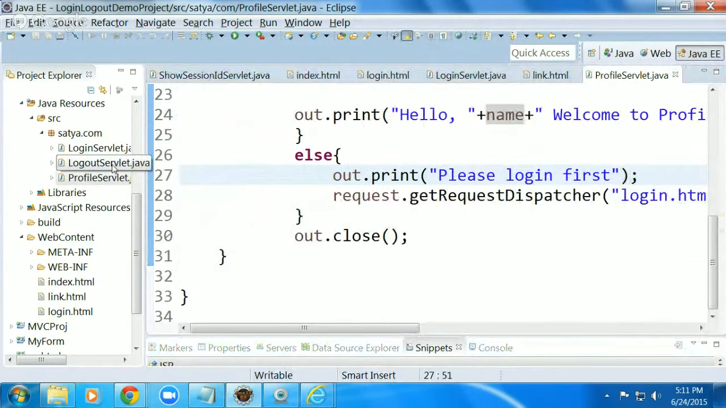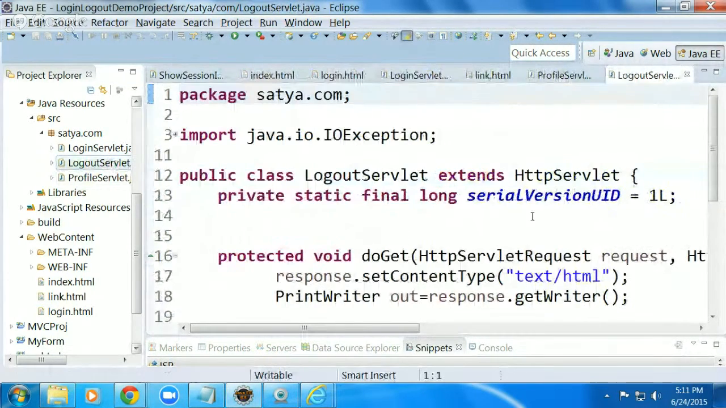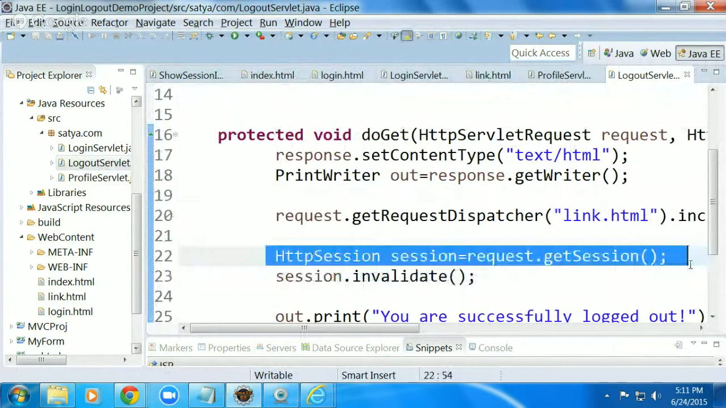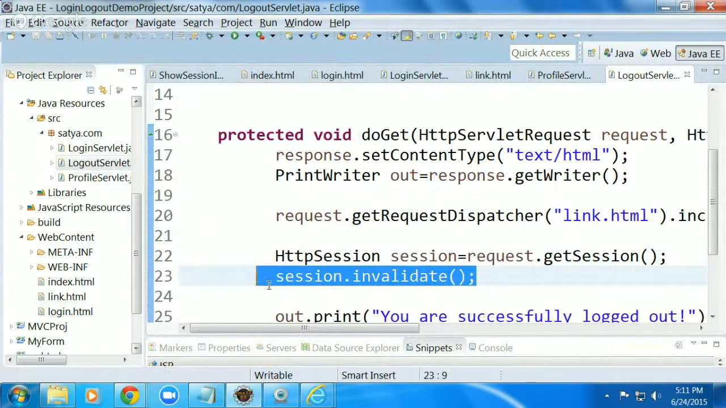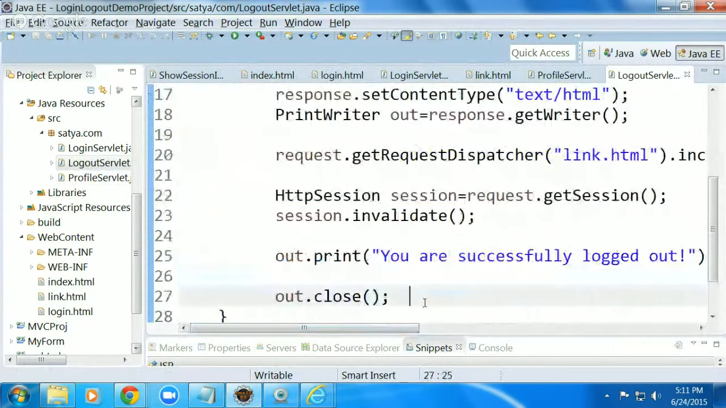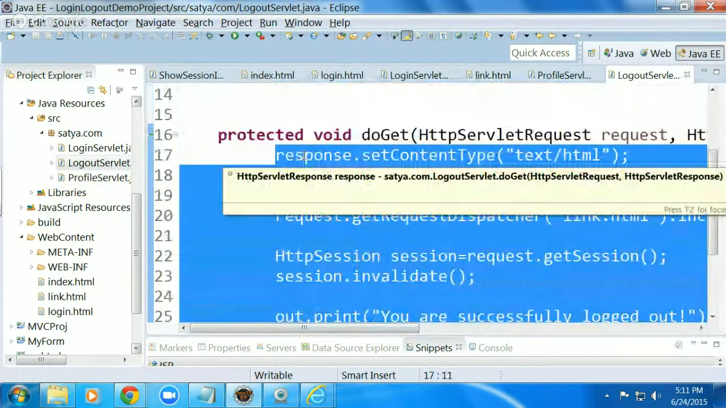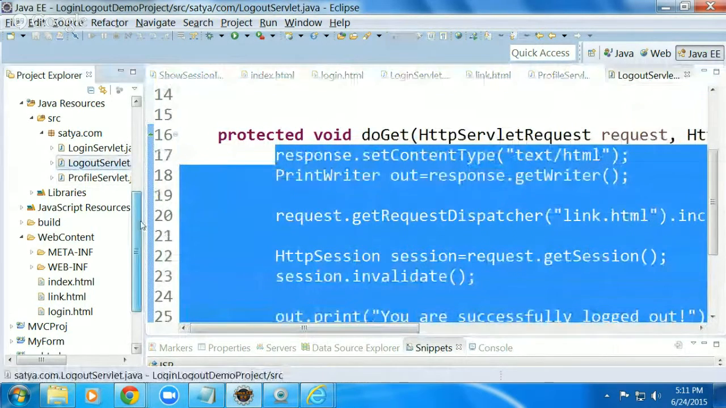Now have a look at the logout servlet also. When somebody clicks logout, we simply obtain the existing session, and we invalidate that session. Then we print a message saying you are successfully logged out, and then we close the writer. So try to pick this up.